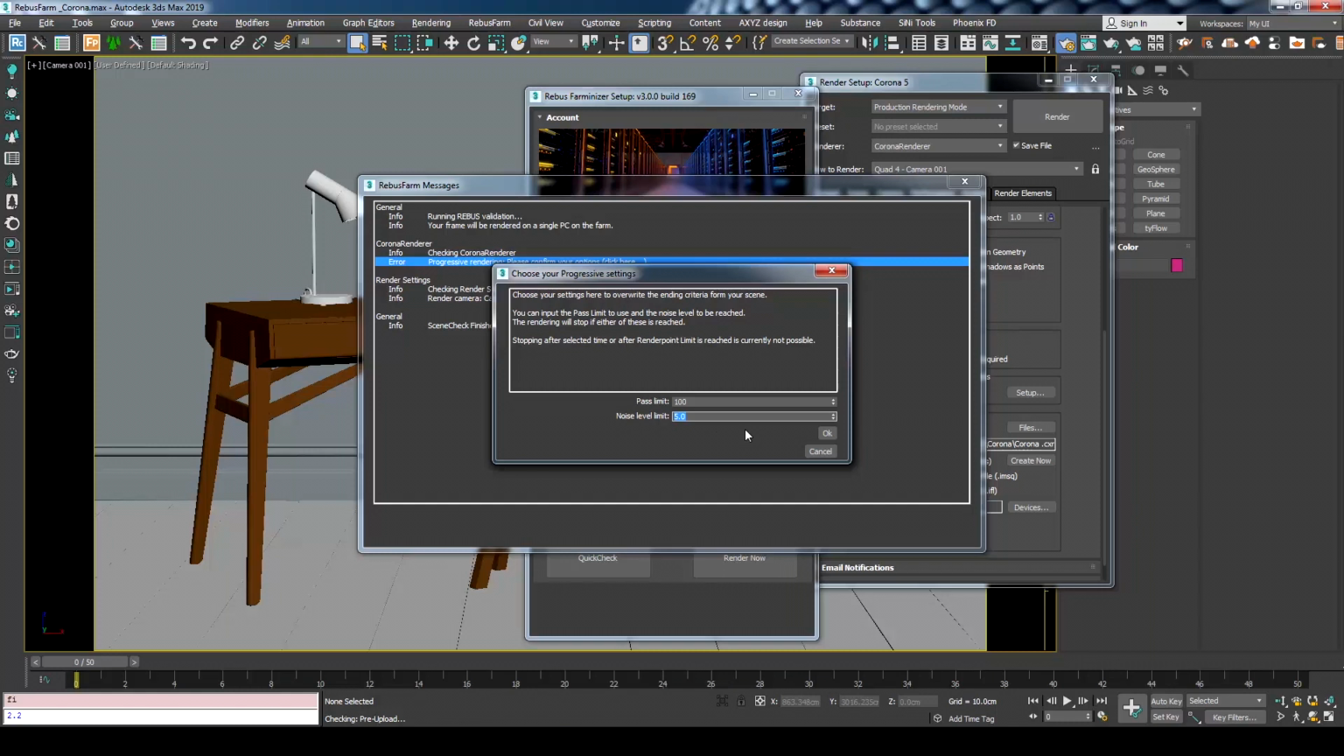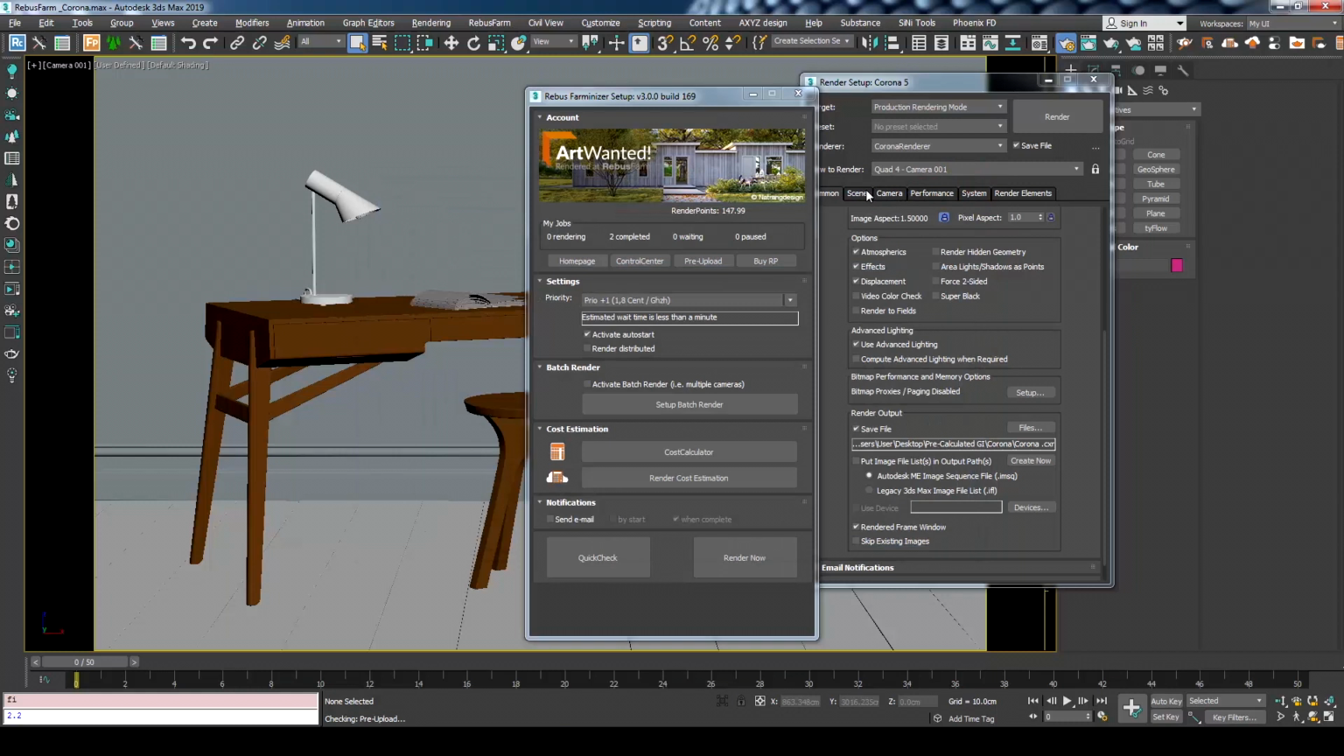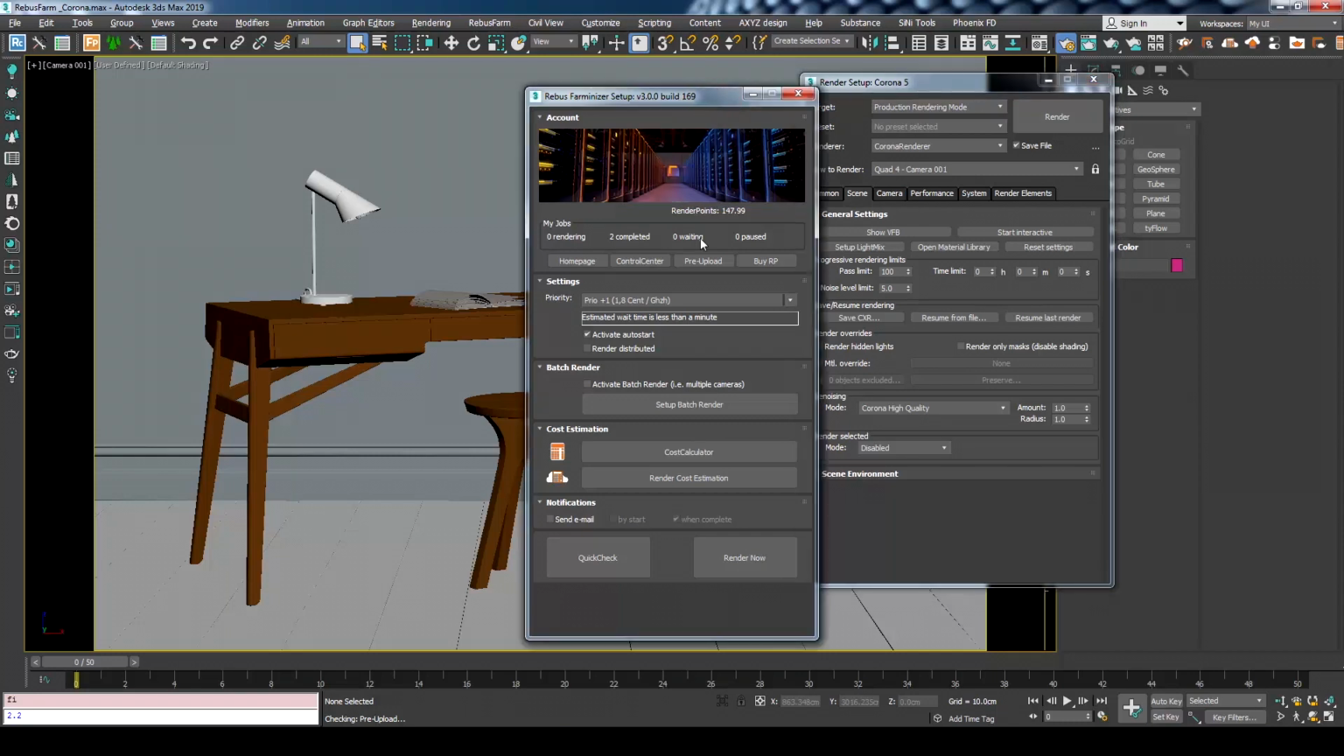In this example, we will use 100 passes and 5 for noise level limit. But these values are scene dependent, so make sure to use what suits your scene. Now press OK. Notice how these settings are set for you automatically under Scene tab. Let's do another check.